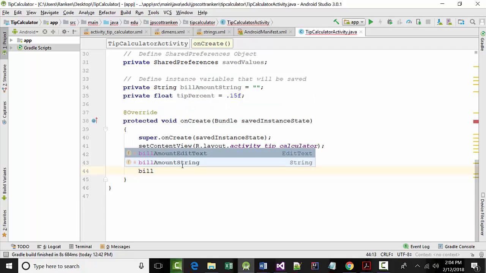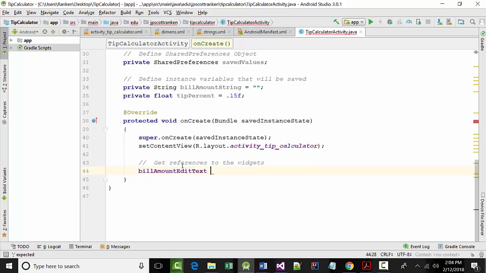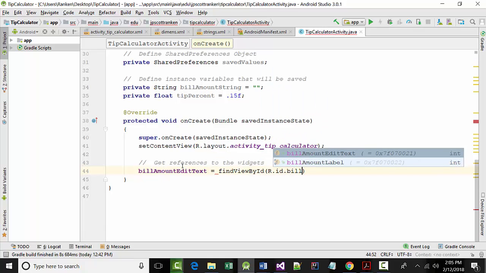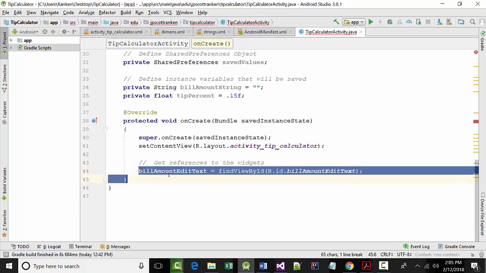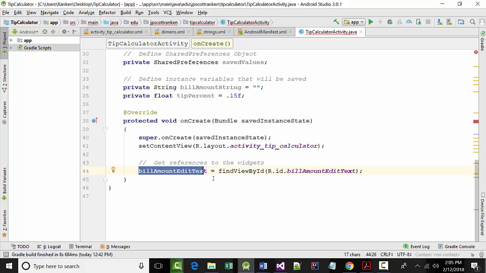So again, this bill amount edit text, I'm asking that you don't type this in because this is wrong. I'm going to say equal find view by ID r.id.bill. Now, that's almost correct. But the problem is these two things are incompatible. What gets returned from this is not this type. There is an incompatibility.